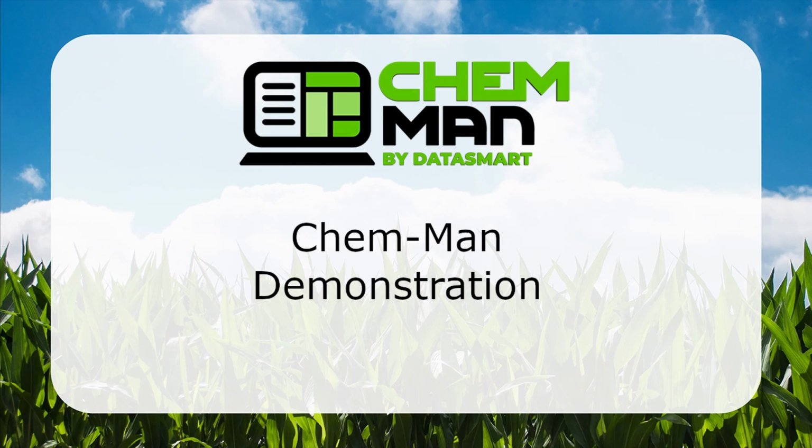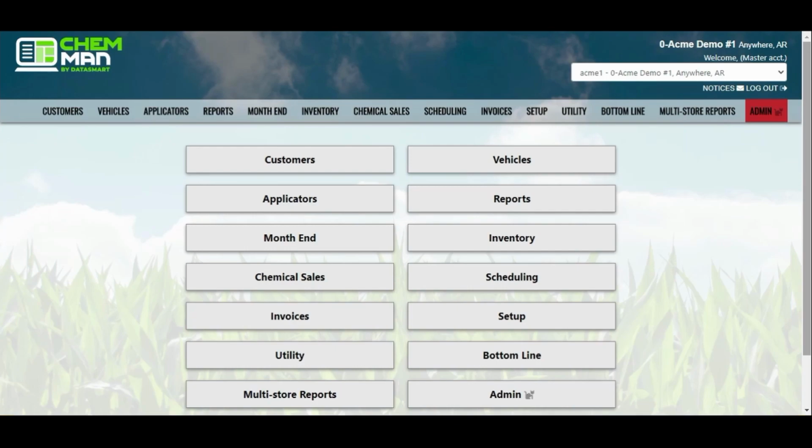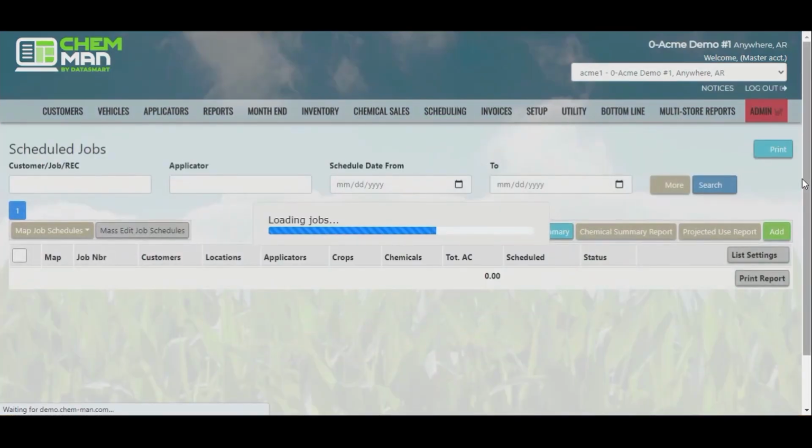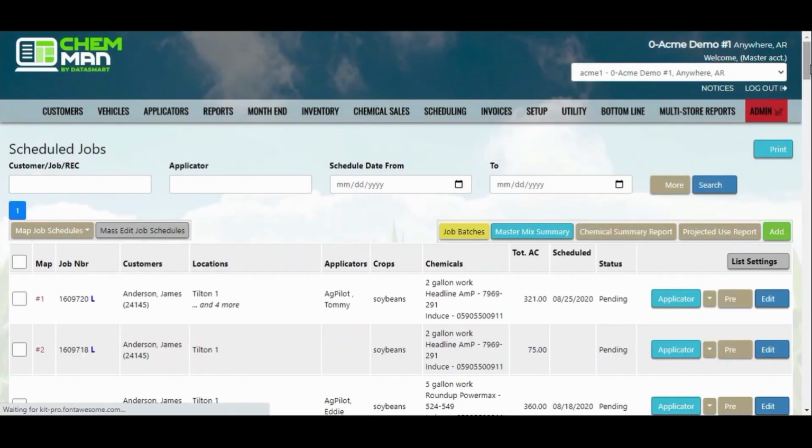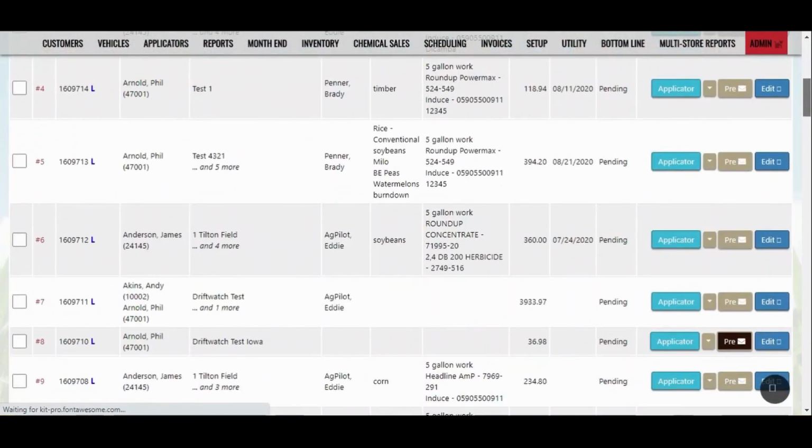Today I'm going to show you a quick demo of just how you can schedule a job and turn it into an invoice. So let me go ahead and get started. We're going to go into our scheduling screen and go to Manage Job Scheduling. As you can see, the program already has jobs that have been scheduled, and what I'm going to do is add a brand new one. Click on the Add button.